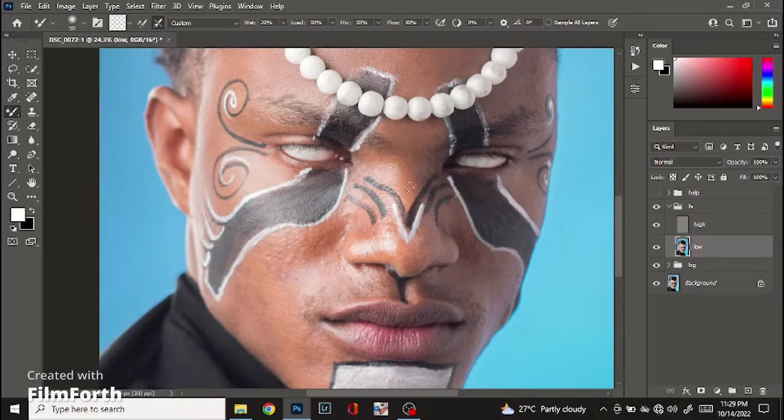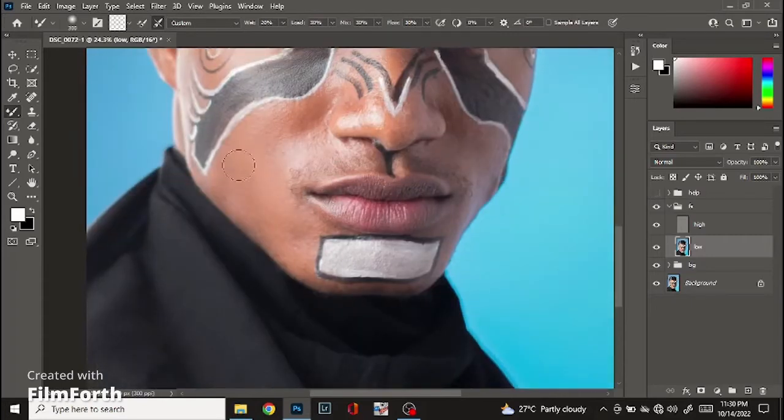I try to make sure I don't pick up colors, because for frequency separation you are blending colors. You can just pick colors and then move them. If you're not careful, you can move colors into where they should not be. So while I do frequency separation, I try to be careful, especially with this type of image. Like I said, I try to be careful with this type of image.